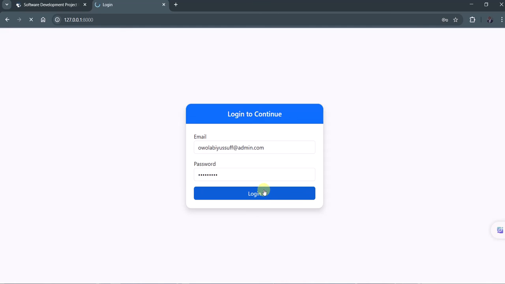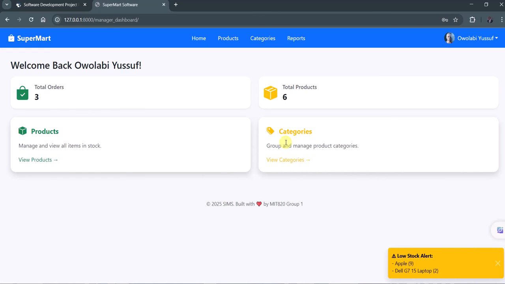And now we have the interface for the manager. So the manager interface is different from the admin interface. In the manager interface, we have the products, the categories, and the report. The manager here is the stock manager we're talking about. The admin is the supermarket manager or the supermarket owner. So that is the admin.